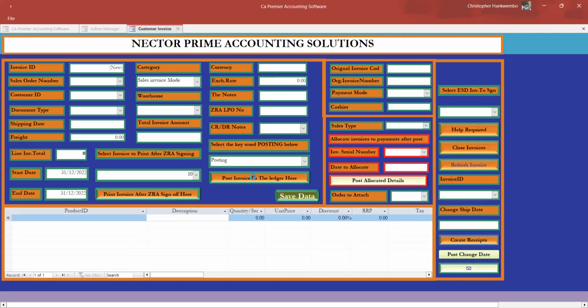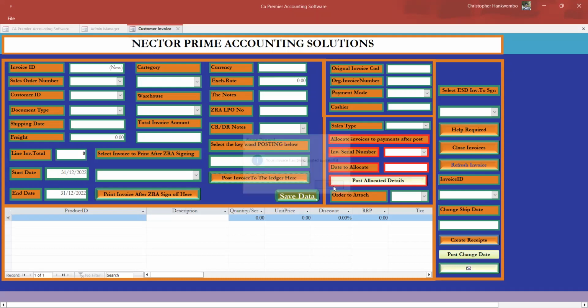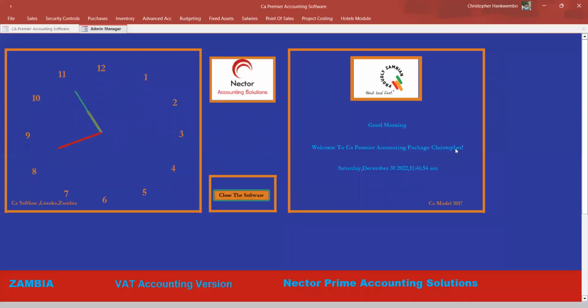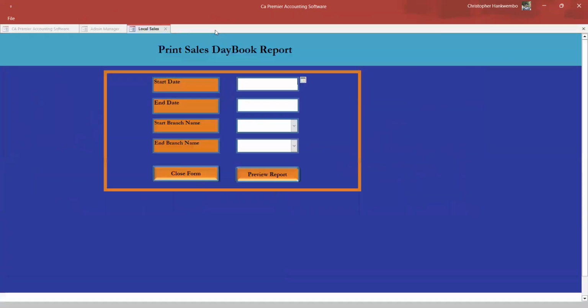I'll post it here like this. Posting means it has now gone to my financial ledger. Then after posting, it means that invoicing is done. All I need to do is to check my reports. Where do you check your reports? You just come here and check on the sales book printing.